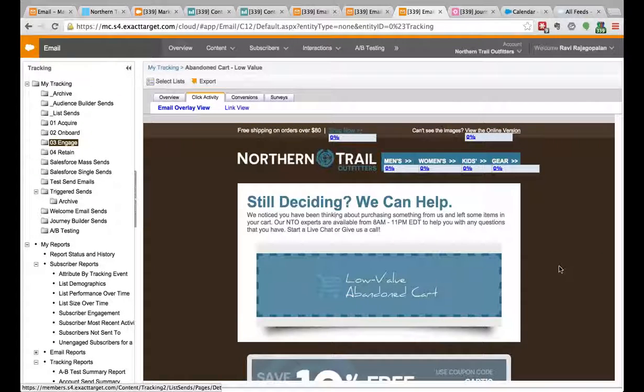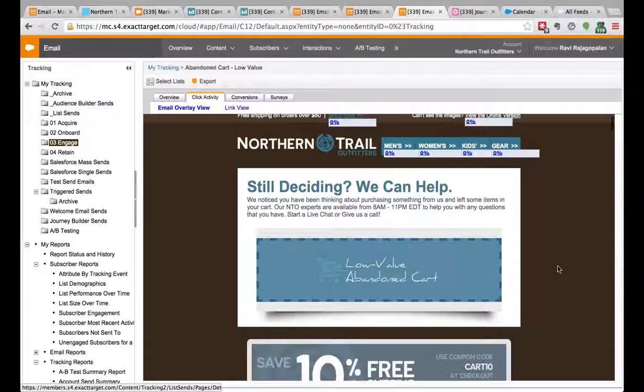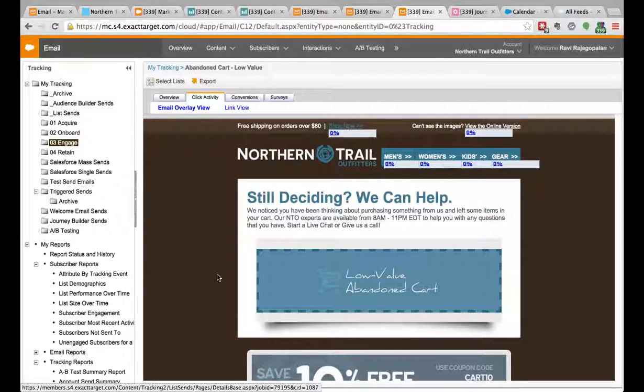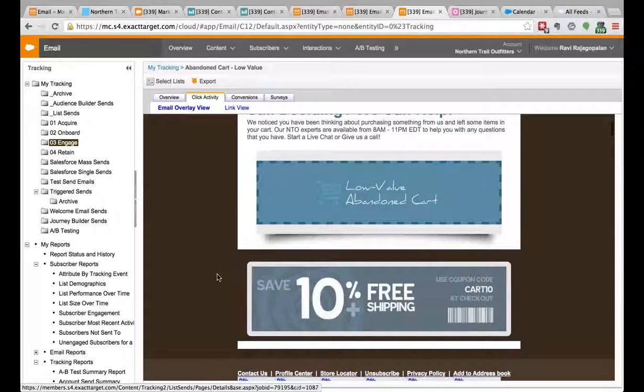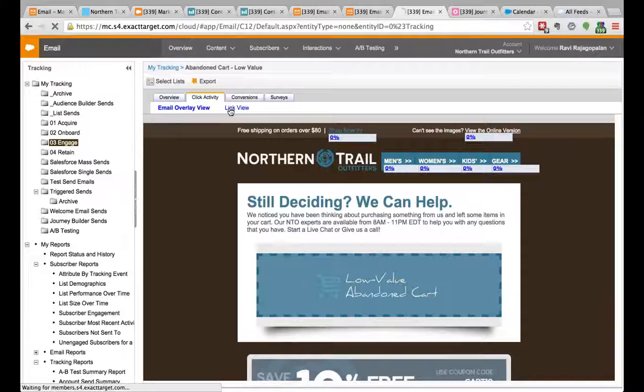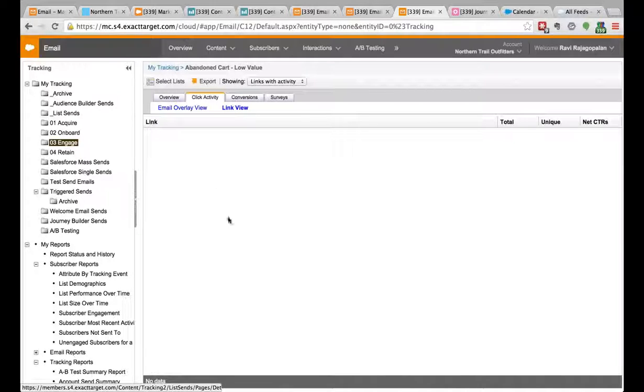There we go. So we got an overlay view, and it looks like this email might have just gone out to a few people, but you can see the percentages next to each link, so you can get a feel for how the layout might be affecting where people are clicking. And you can see this email view, or you can see the actual link view as well, and see the individual links that are being sent out to.